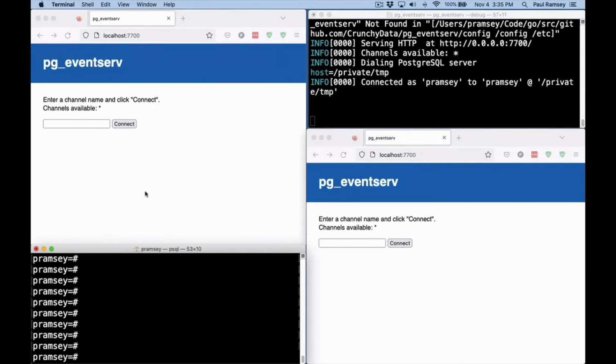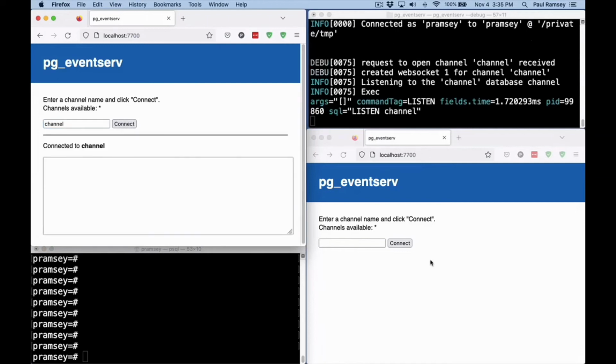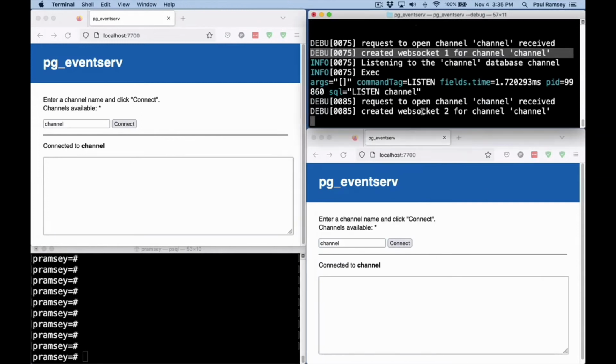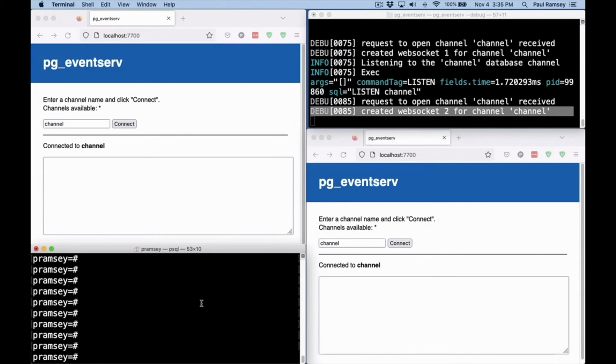So first, I get both my browser clients listening via PG Event Serve. I'm going to listen to the channel, which is the one we used for a previous demo. So I get them both listening to the same one. You can see that when I connect on the one side, it sets up a WebSocket, and then I connect a second one. Now I've got two WebSockets running, open and running. And now I can send a notification, notify channel. And we're going to say, hi there.